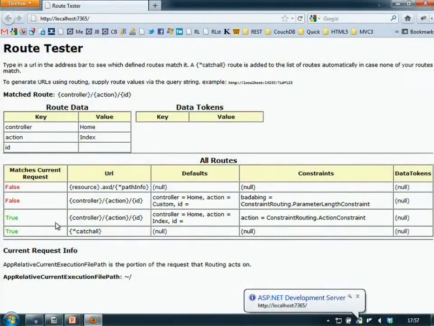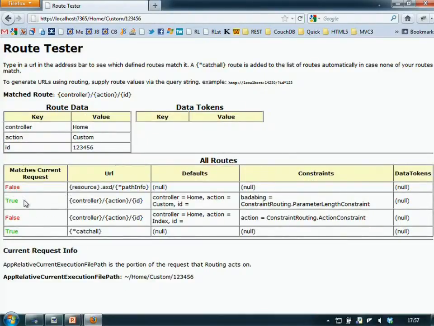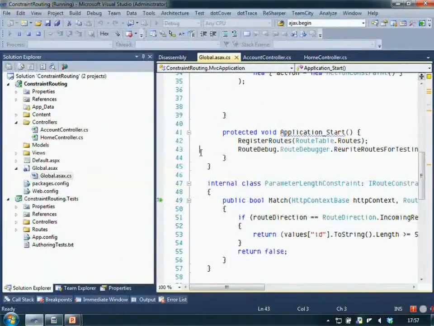So you see that here I have the default route that's always being matched, and then this one isn't being matched. And if I were to do, for example, home, custom, and then 1, 2, 3, 4, that would remain false. If I do 5, 6, that would change to true. Okay? So very simple. All you need to do is just implement an IRouteConstraint.